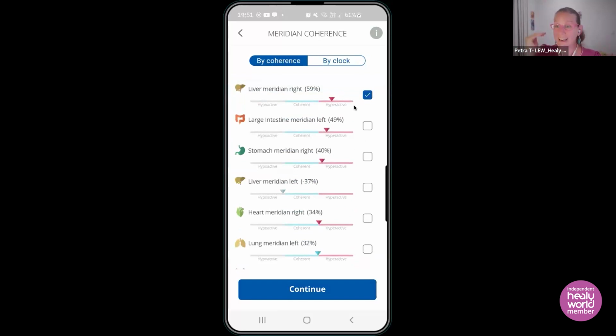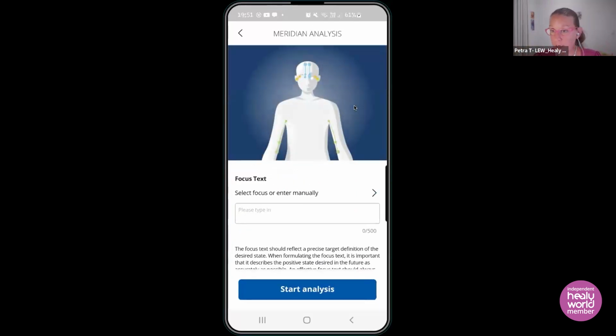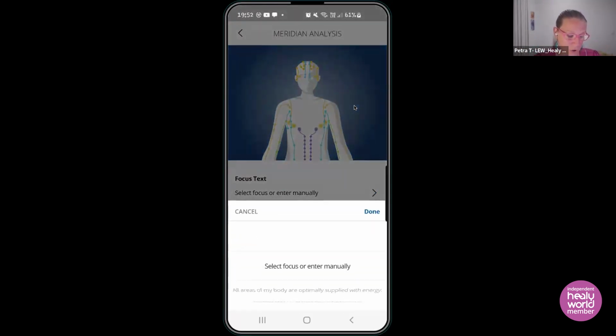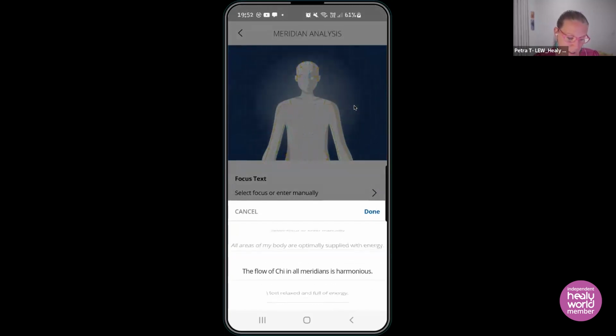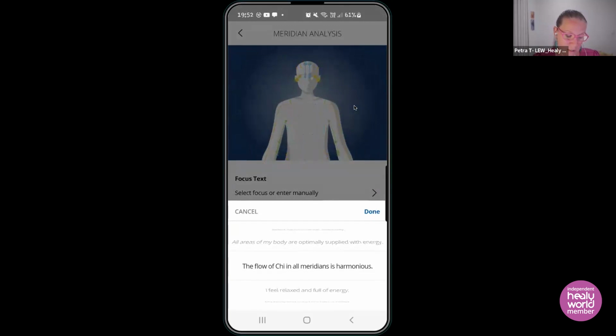So now we're going to do the analysis. We're going to do a deeper analysis of the liver meridian and every single acupuncture point on that meridian. So now we are going to choose the focus or intention. You have premade choices, so you can choose: all areas of my body are optimally supplied with energy. The flow of chi in all meridians is harmonious. I feel relaxed and full of energy. My body and mind are harmonized. Do you want to choose this one?